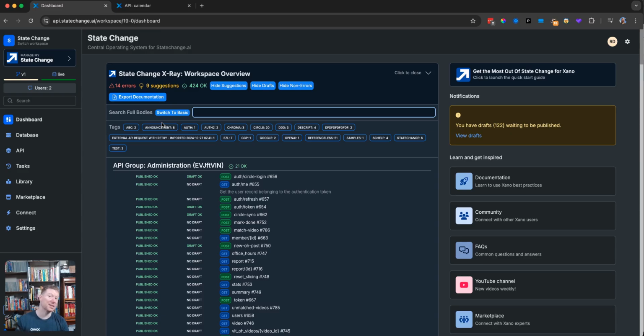Xano workspaces can get really complex, and trying to wrangle the various subsystems we're building within them can become a bit of a thing, because we have these different pieces that can all relate to each other. We can have endpoints, database tables, functions, and tasks that might interrelate in some perhaps not completely obvious ways to someone who's just looking at it.